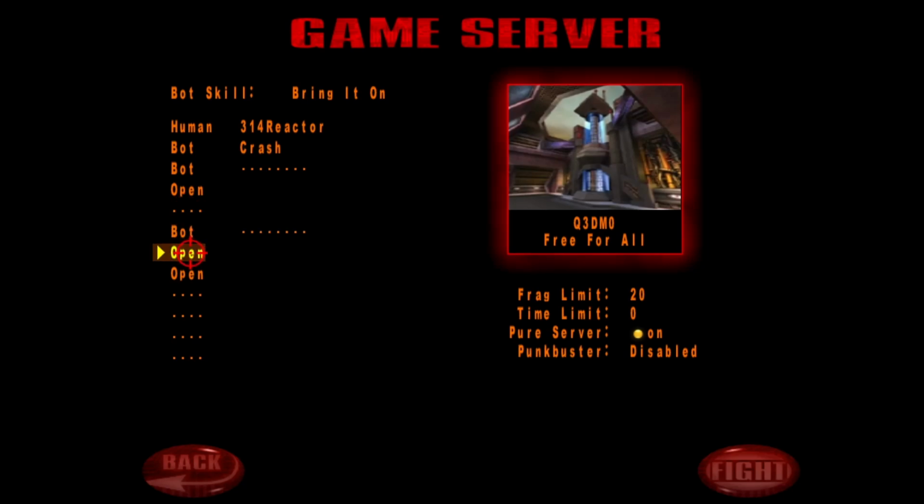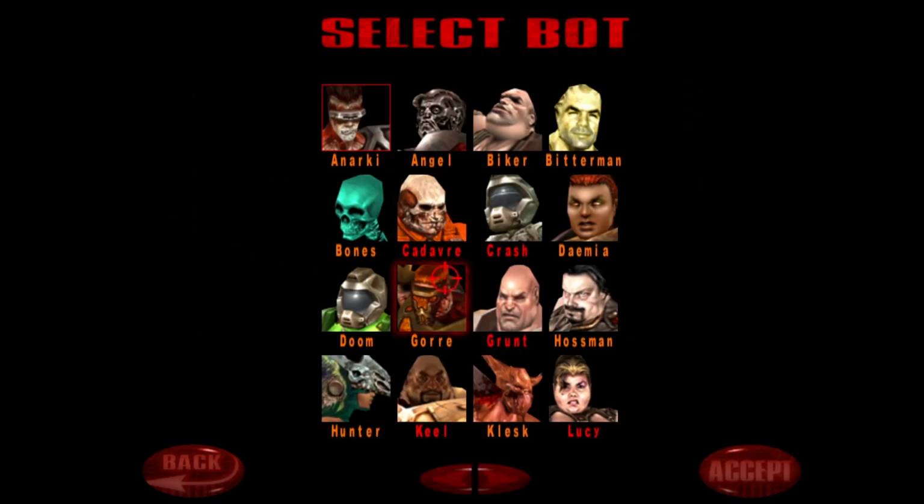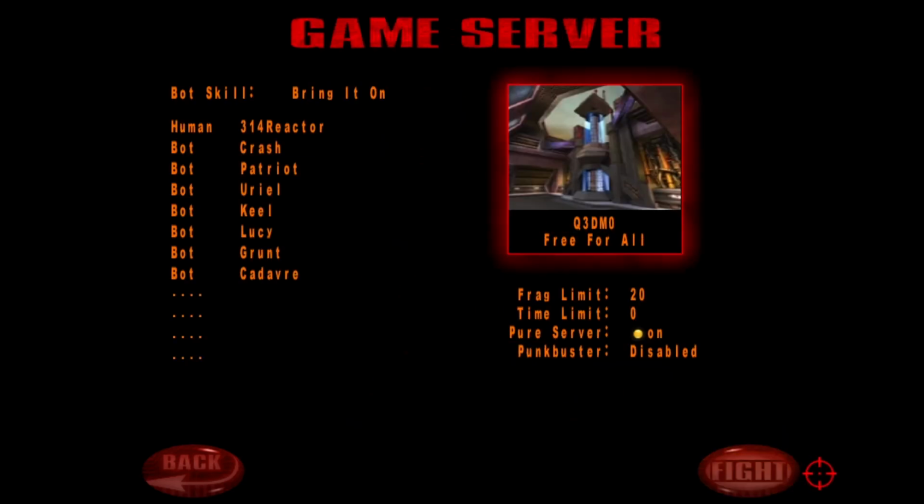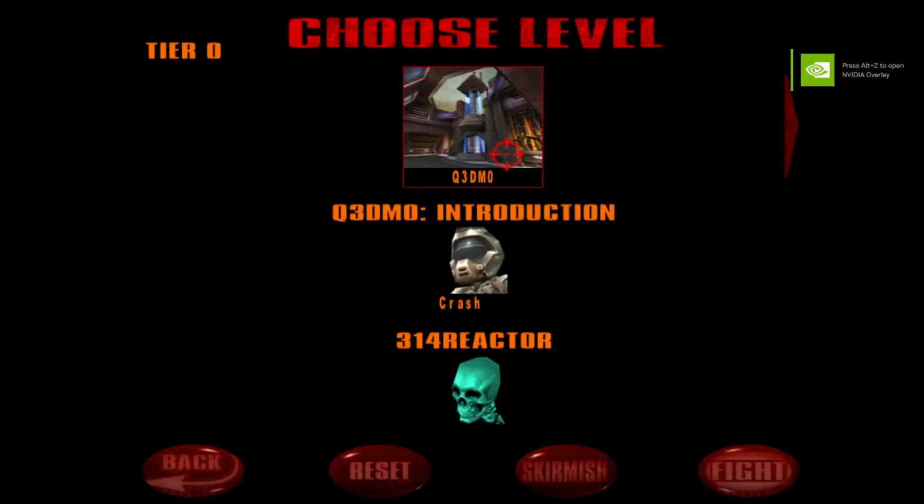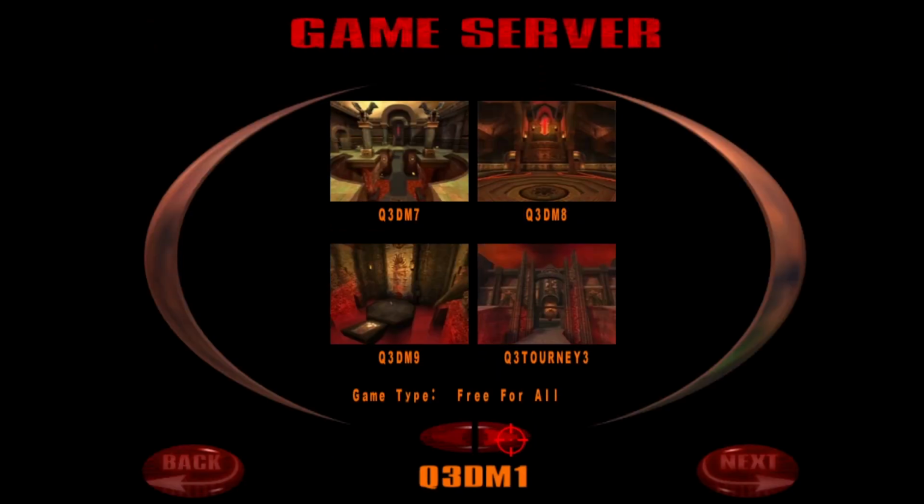Now this is the only annoying part for me, that you have to manually add in all these bots, and as far as I know, there's not a way to just save it. You have to keep manually adding them in. It's not the best. Let's just add in a few random bots there. Okay, so that map completely crashed the game to the point where I couldn't even Alt-Tab out.